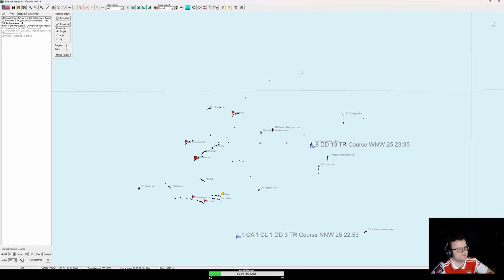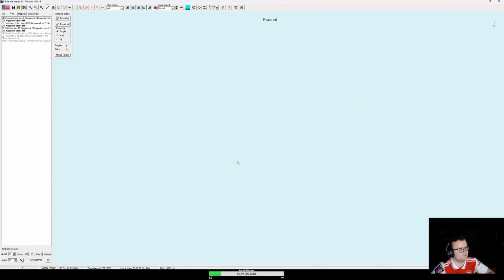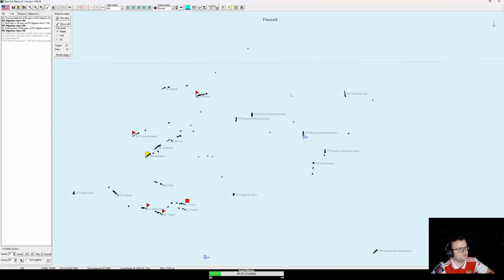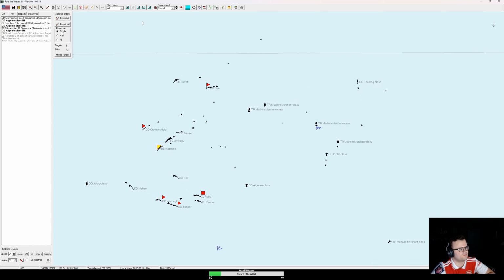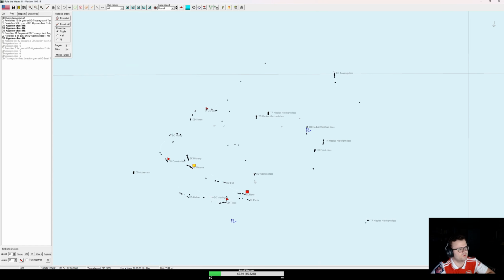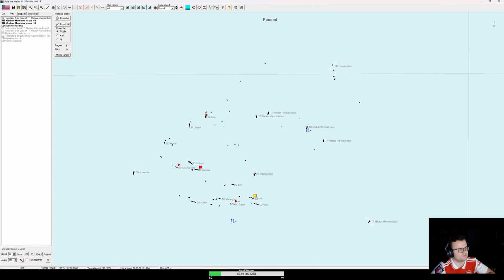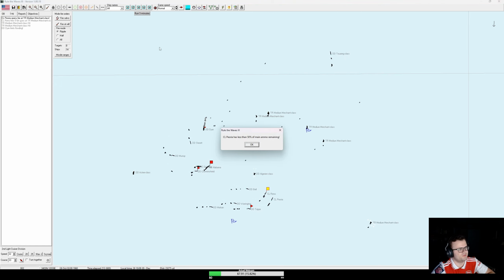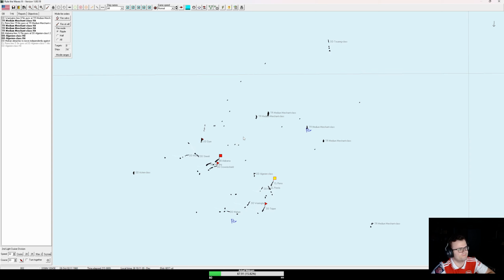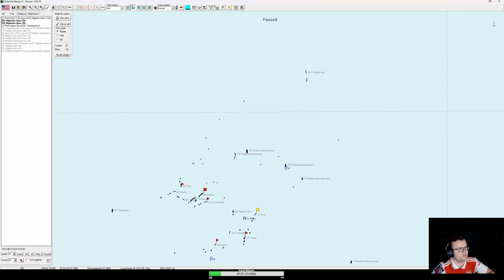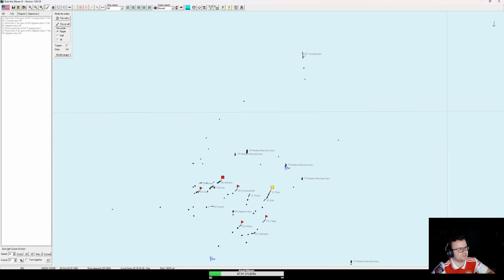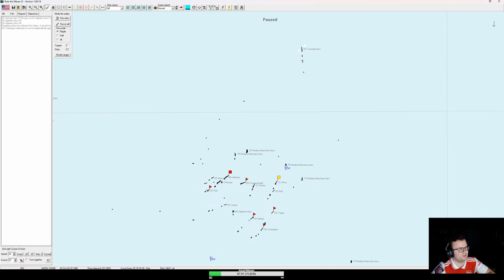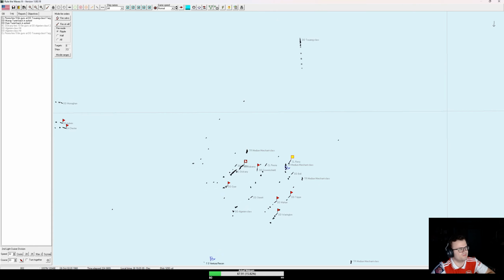Apparently we missed. Well, I won't stand for that. Let's run her down and sink her anyway. Whoa. Yeah, I think it's safe to say we got the convoy. I think that destroyer is the last living ship from it, and I don't think she's gonna make it.